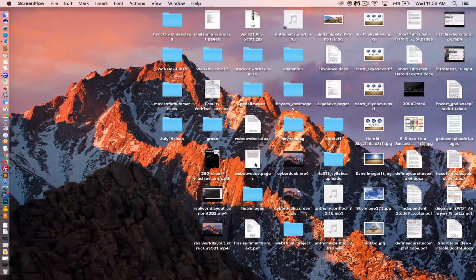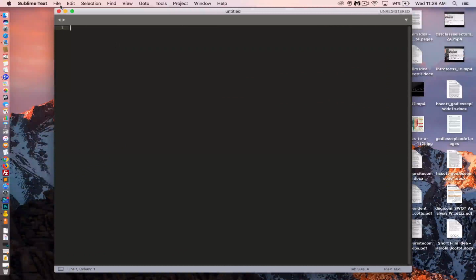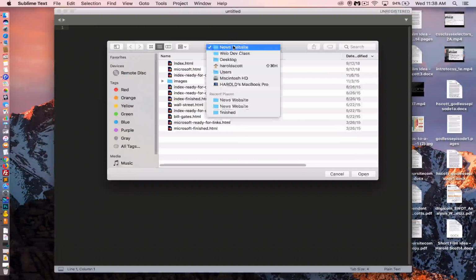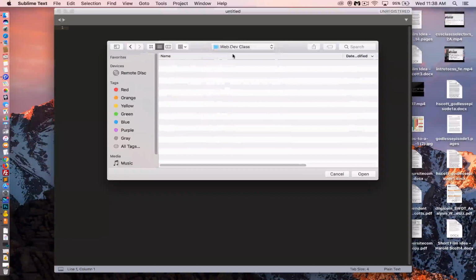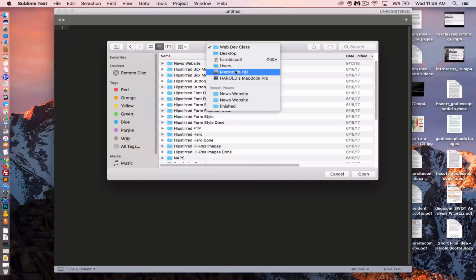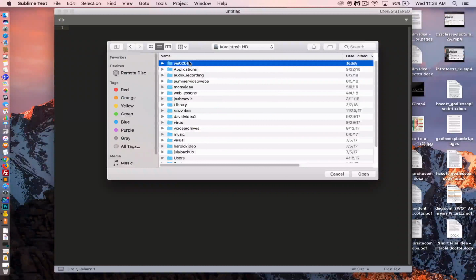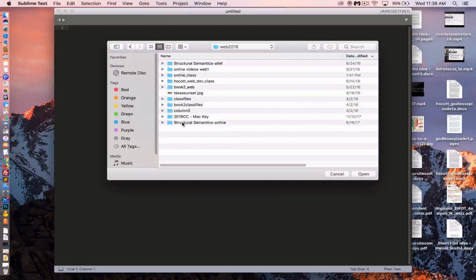So let's go ahead and open up a folder from your downloads, and we're going to look in a folder called Structural Semantics. So I'm going to go to Sublime Text. I'll File, Open, and I'll go to our web dev class. Actually, I'm going to go to my hard drive, go into the folder I'm working in. I have a Structural Semantics. Now I've designated this one for online class, so I'm going to go inside the Structural Semantics is what you'll be looking for in your downloads.